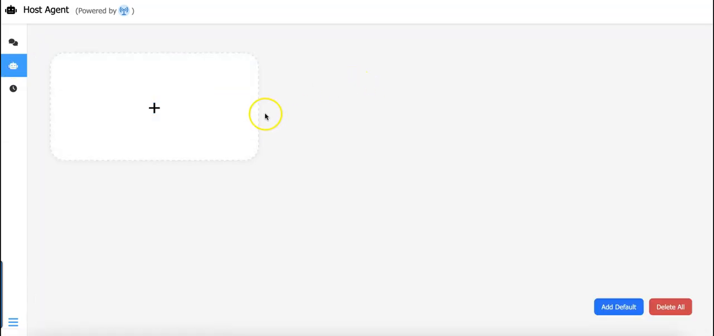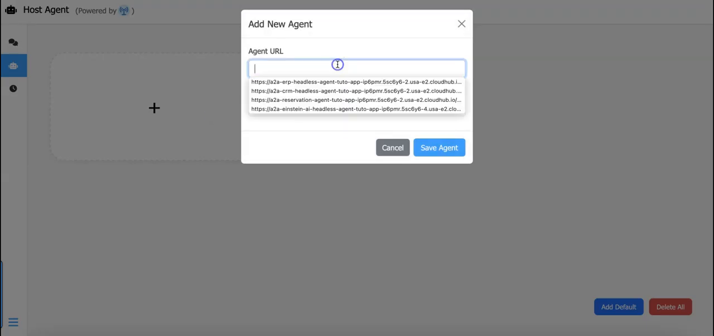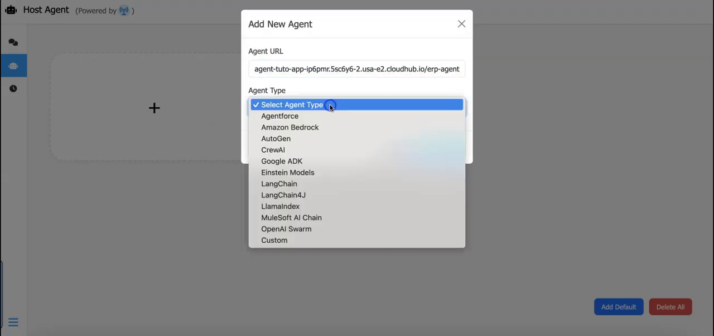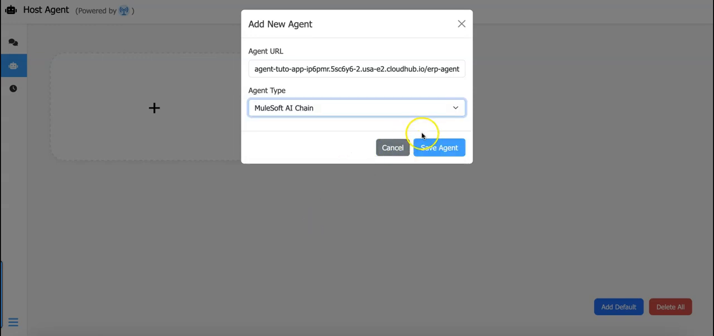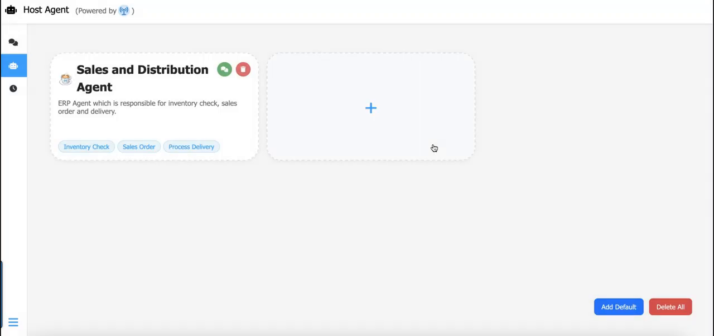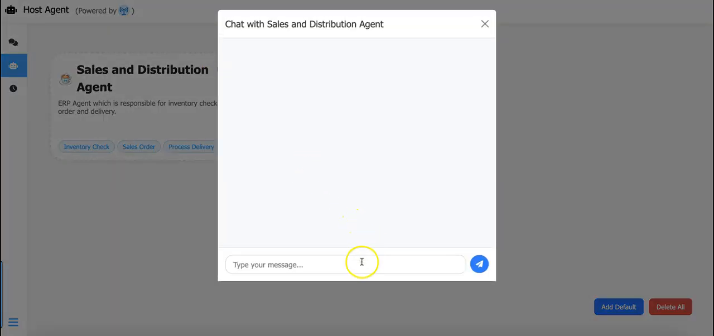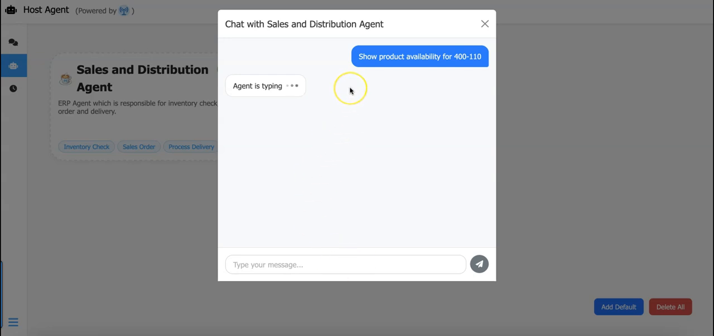So now I will add the ERP agent, this one, and this is a MuleSoft AI Chain agent. So that's fine. I can try to chat with the agent here. Show product availability for 400-110, and it should reply. This should be 250. So you can see 250, that's fine.